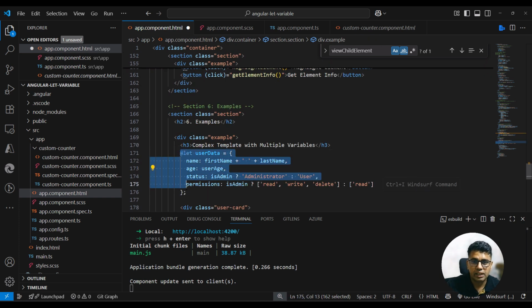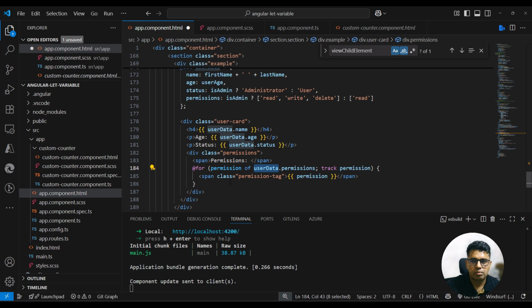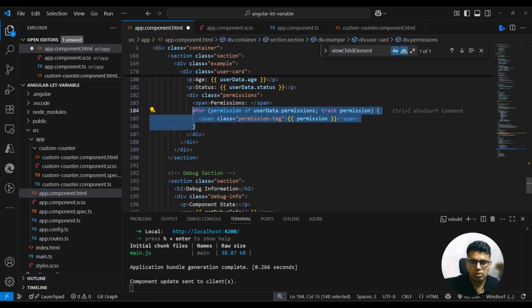Another thing is a let variable can hold a complex object also. You can see name and age, these are values coming from the TypeScript, and this could be on the basis of a decision, it could be anything also. So at the time of template render, whatever the variable value is, it will assign the value over here. And these variables and this object we are using in the for loop also.